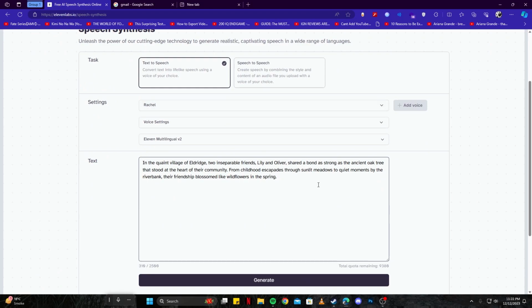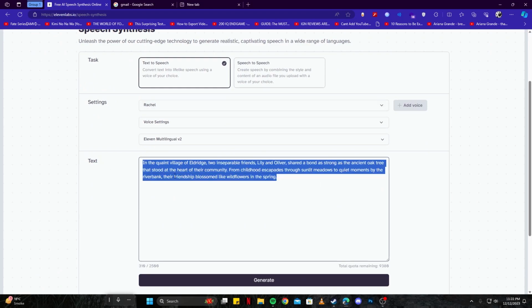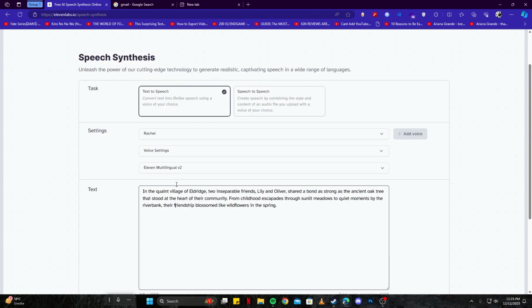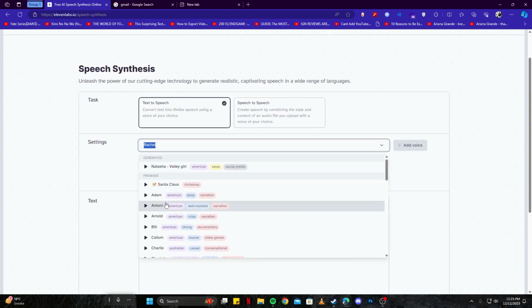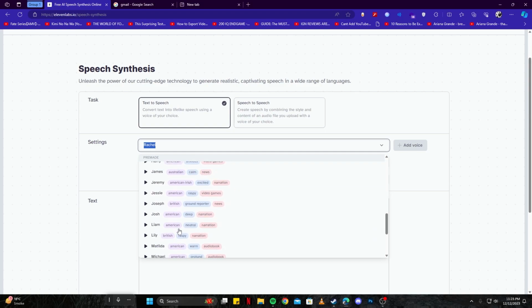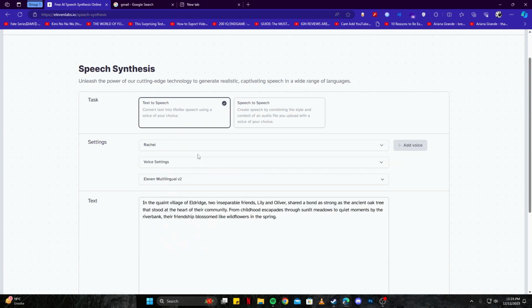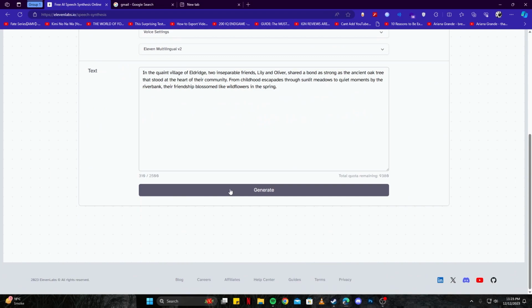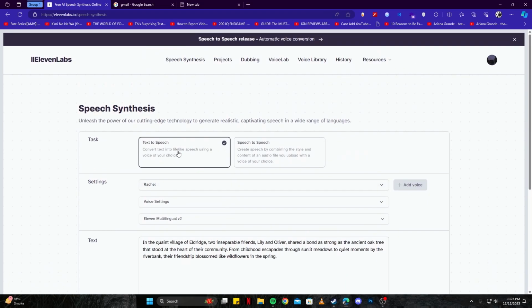For example, you have this text here which is written by default as an example, and then in the settings you can select a voice actor. From a lot of them you can choose from this list and see which you like. And once you are satisfied with the settings, you can click on the generate button. It will generate a text to speech for you.